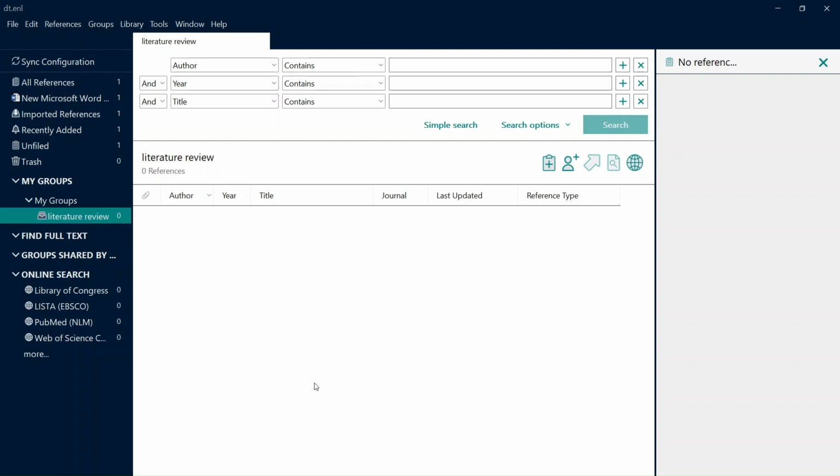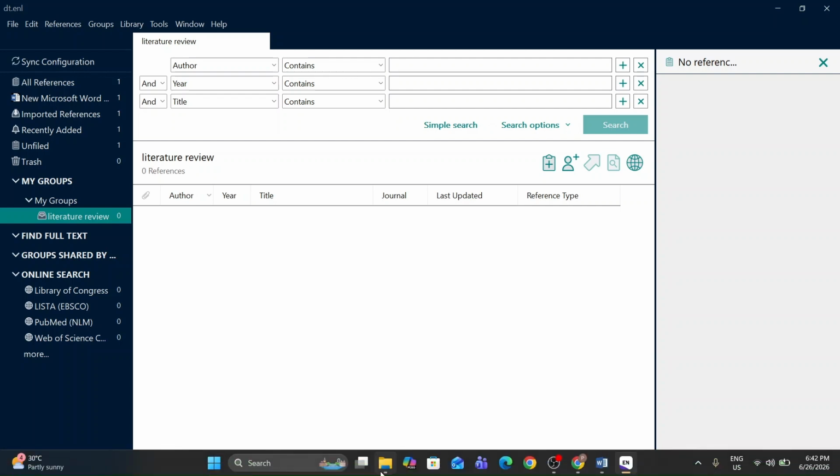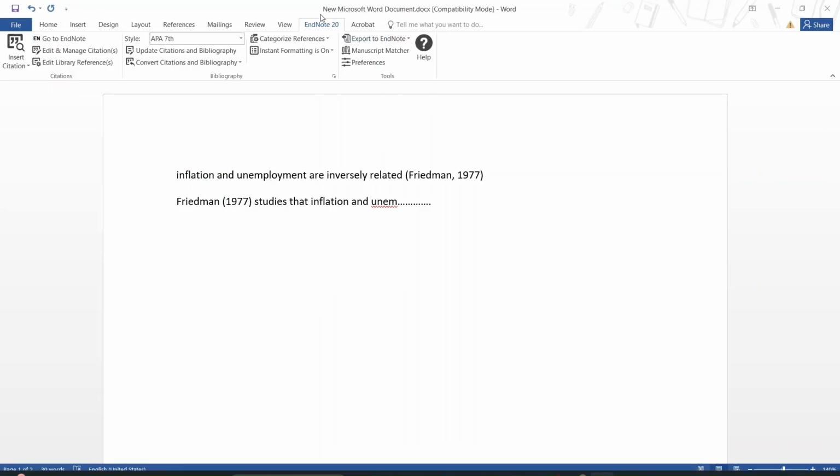Now, we have already talked about how you can cite while you write in MS Word by simply going to EndNote 20, placing your cursor right where you want the citation to go, going to the EndNote tab in Word and clicking insert citation, as we just did in the previous step.